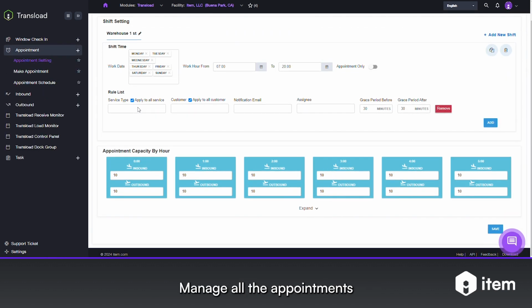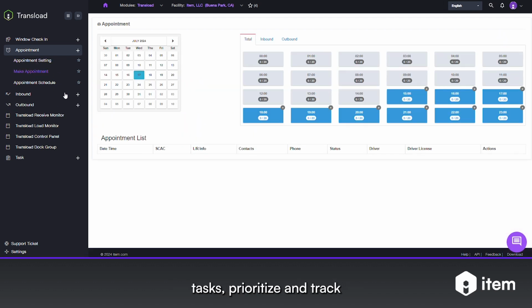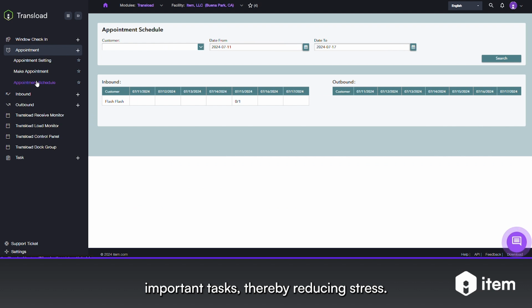Appointment. Manage all the appointments for both inbound and outbound. By having a set schedule, it can be easier to plan out tasks, prioritize, and track important tasks, thereby reducing stress.